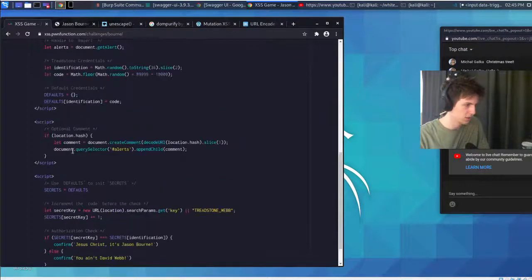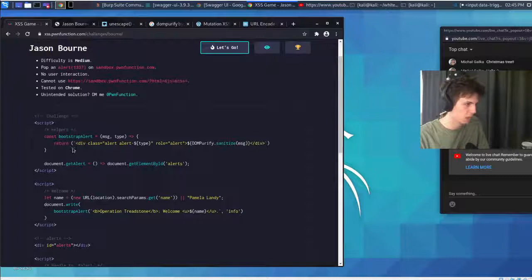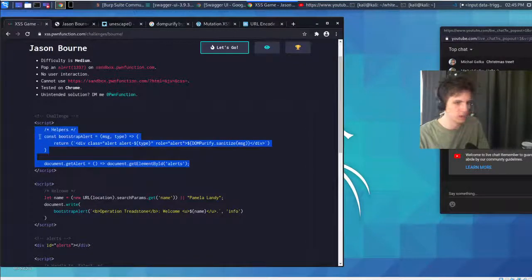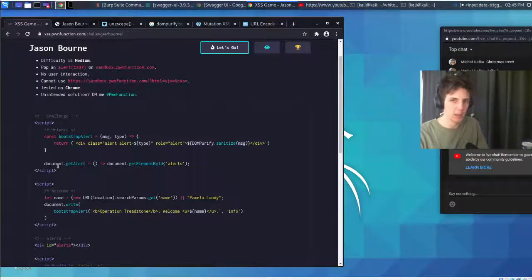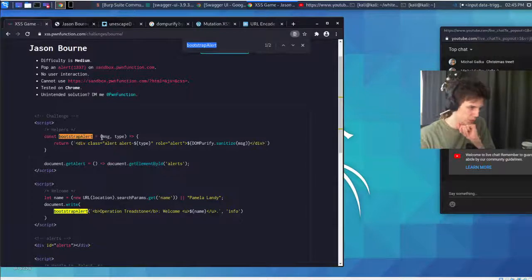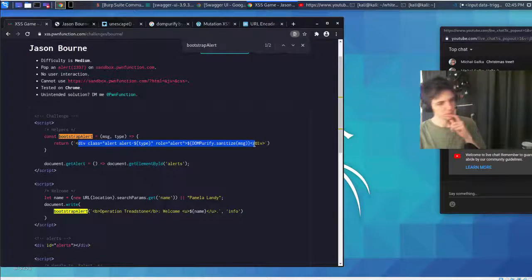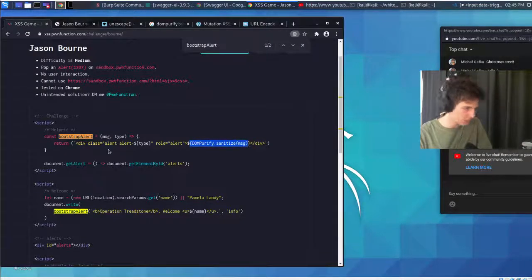Where is the main function? Okay. So we have some helpers. It's the first time I'm approaching this problem, so yeah, I will try to understand it with you. We have the bootstrap alert function, which takes 2 parameters, and it outputs a div with some message that is sanitized with DOMPurify. And also we have a type that is used here in the class.